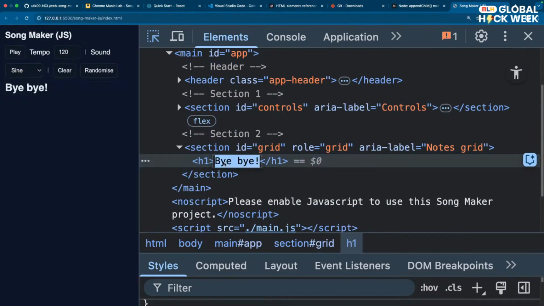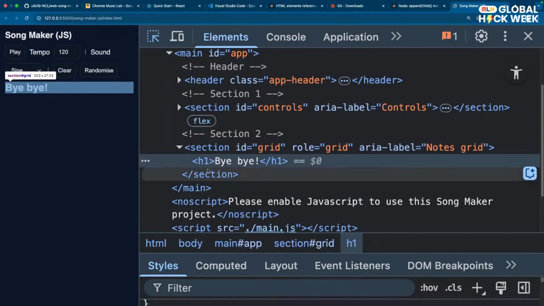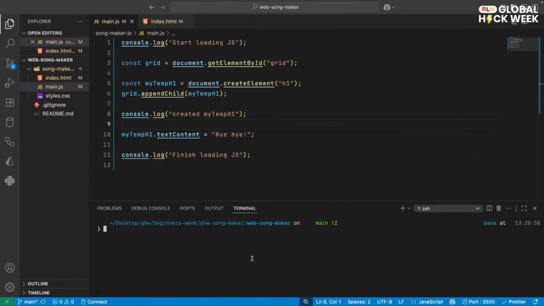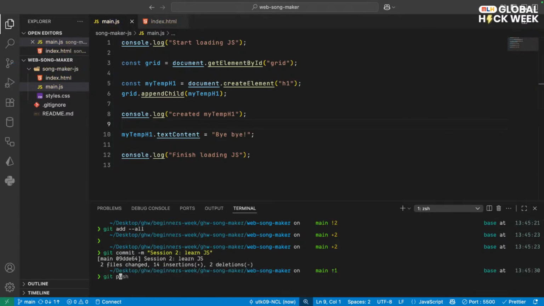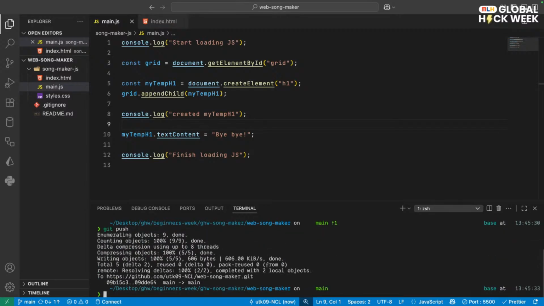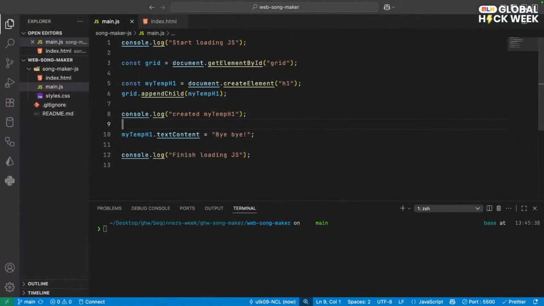And at the end of finished loading, we now have a section inside which we have an h1 element with bye bye written. So this is more like git add all, git commit session 2 learn JS, git push. Okay, so now that we have pushed this, how much am I doing on time? Okay, not too good. So let's do this.